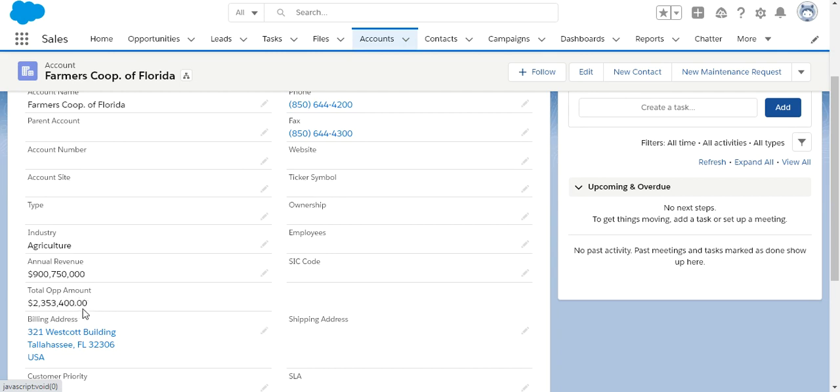So this is the way we can create the roll up summary field, how we can set the filter criteria, and how we can perform different operations like count, min, max and sum.